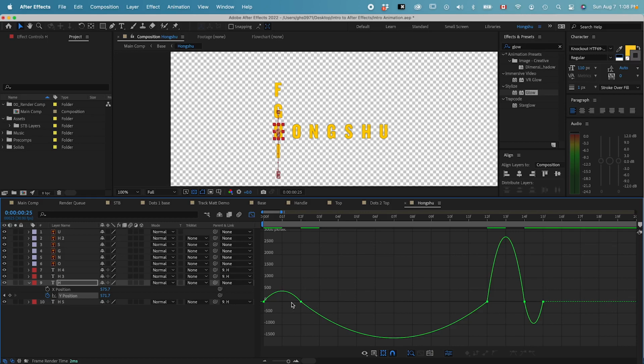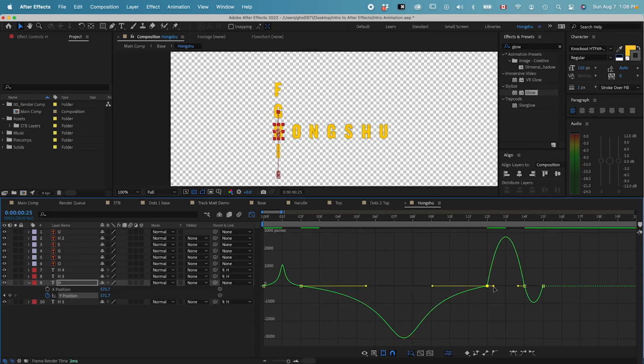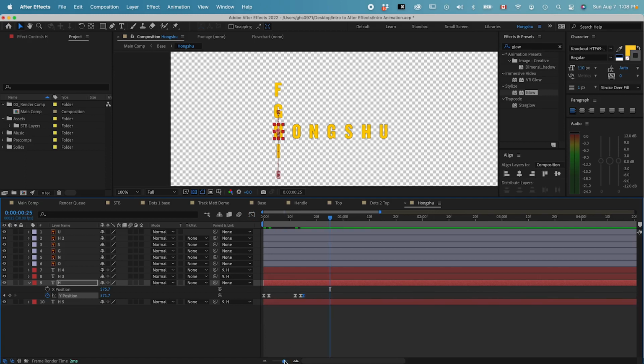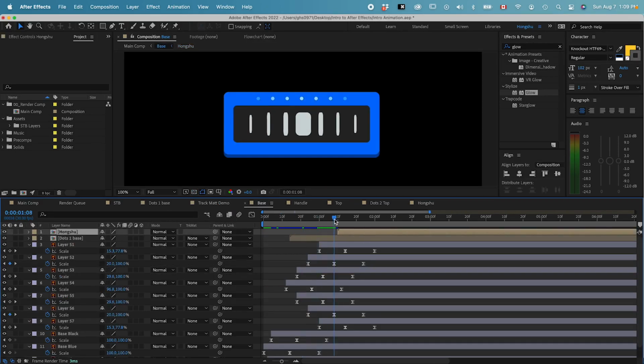Let's drag some speed graph to make sure it's got some energy. Let's see if this animation is going to work. This is our animation for now. Let's go back to the base. Move this one further. We got this one comes up.